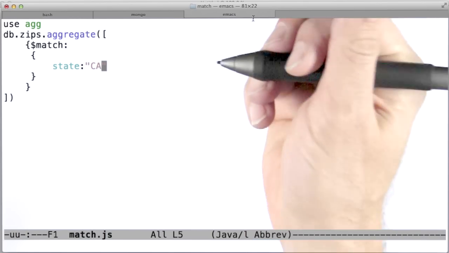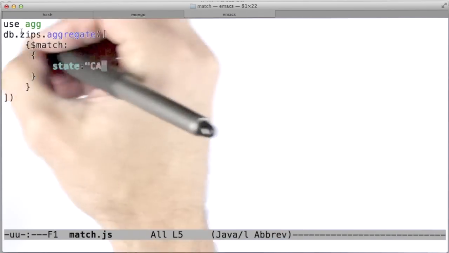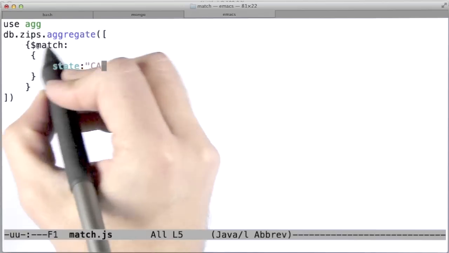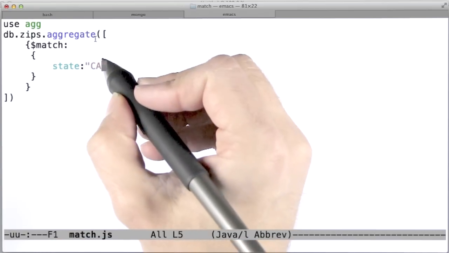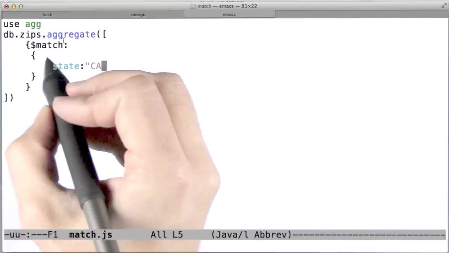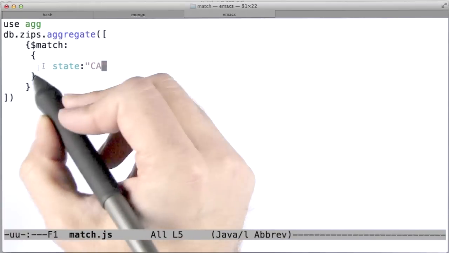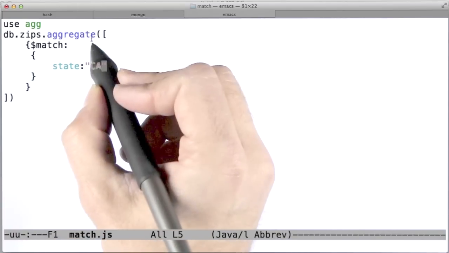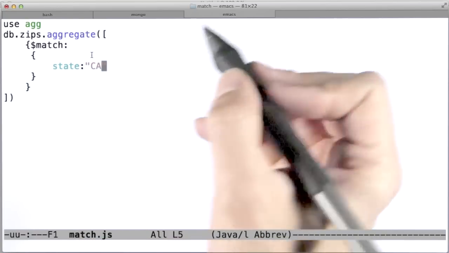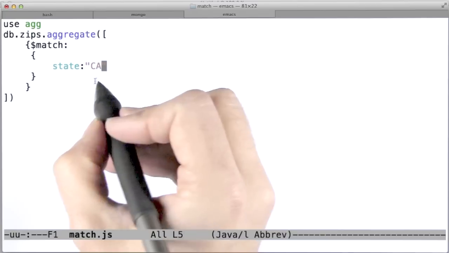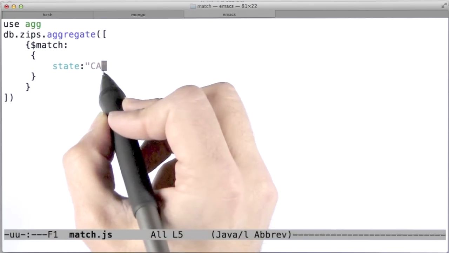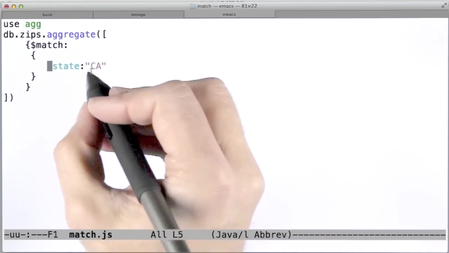Here's how we would do this using aggregation. Now this is a small script in Emacs here. First we use agg, then we call db.zips.aggregate, and our aggregation pipeline only contains a single phase, which is a match phase. And you can see here that this is in square brackets, so the aggregation pipeline stages are part of an array, and there's only one in this case. And the match is specified right here, and it's very similar to the way you would specify criteria for a find command. We're saying that the state needs to be California. There you go. Move the cursor so you can see the quotes.